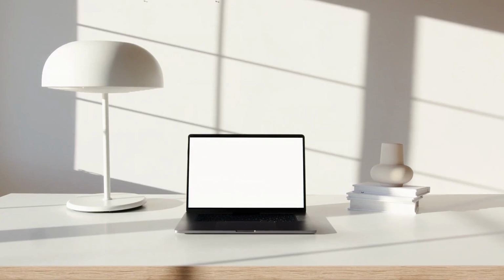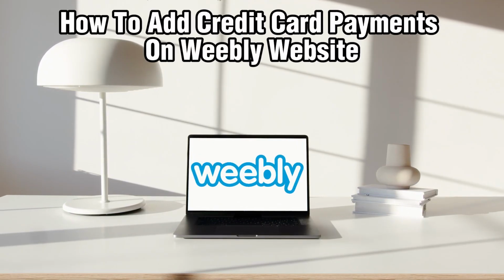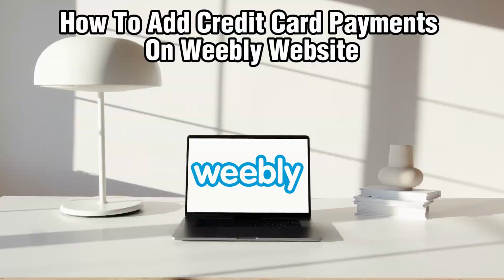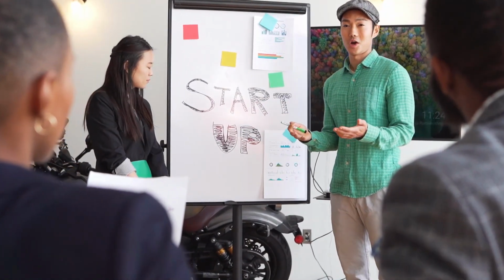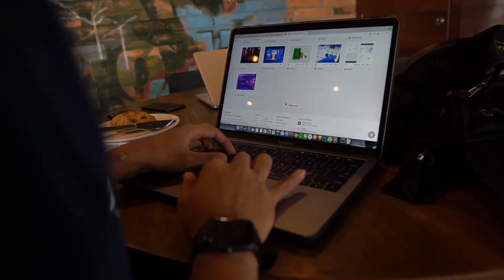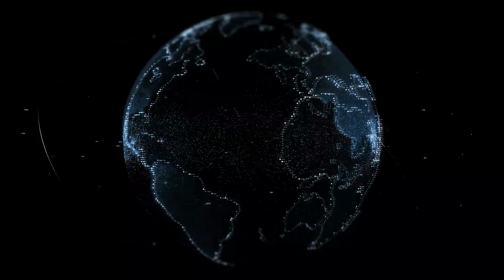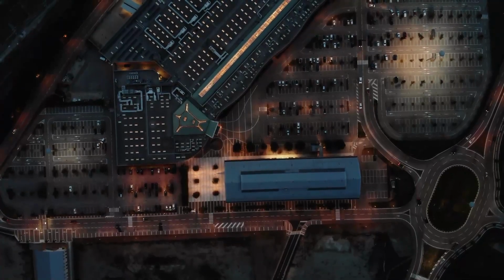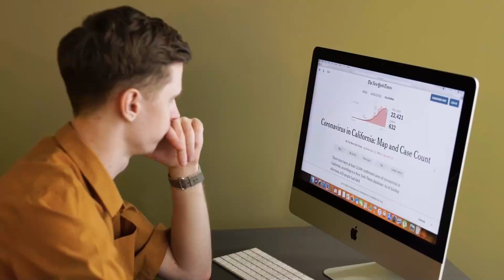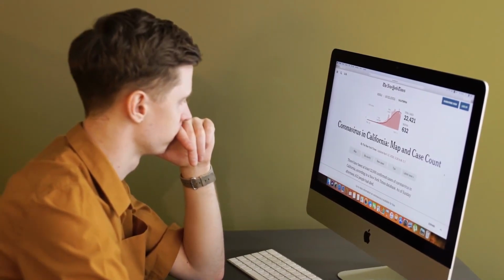In today's video, I'll be showing you how to add a credit card payment on a Weebly website in 2024. Adding credit card payment functionality to your Weebly website is essential for any online store. This tutorial will guide you through the process of setting up credit card payments with Weebly's integrated payment providers. It is also perfect for those who are just starting out with e-commerce on Weebly, and will help you understand the basics of integrating credit card payment options. So follow along and let's get started.